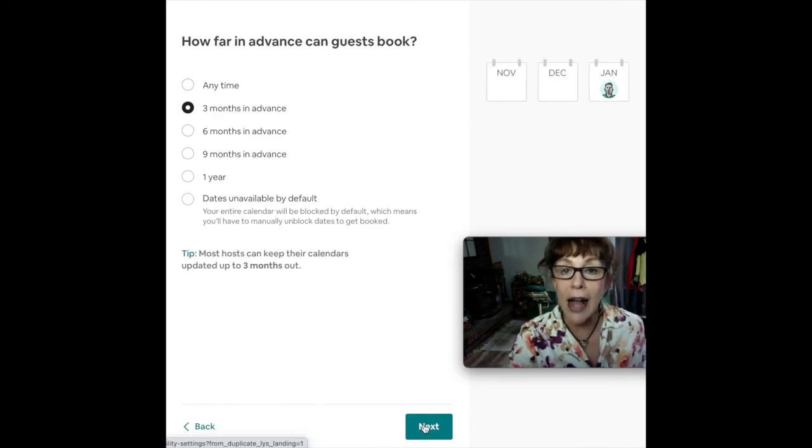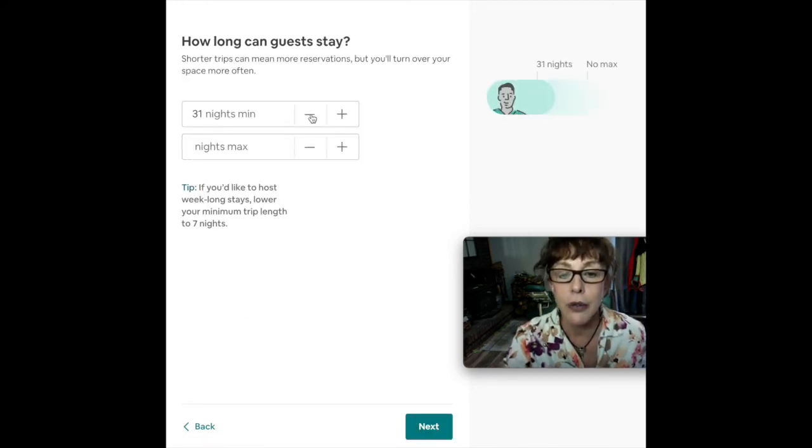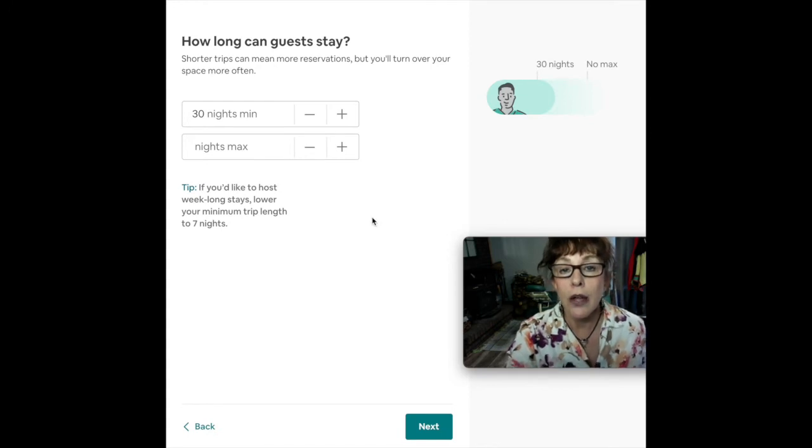Okay, how far out do you want? I host a lot of students, and they know they're doing internships in 8 months, so I give people a full year to book out. But that doesn't mean I don't update prices and amenities. I do 30 days or more. By doing 30 days or more, I save my guests from paying state and county taxes.